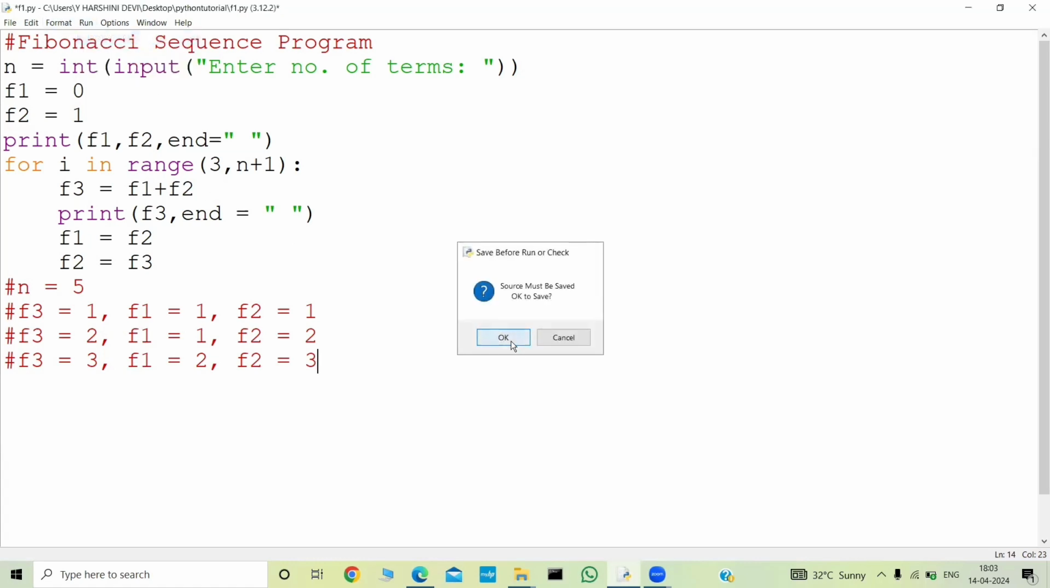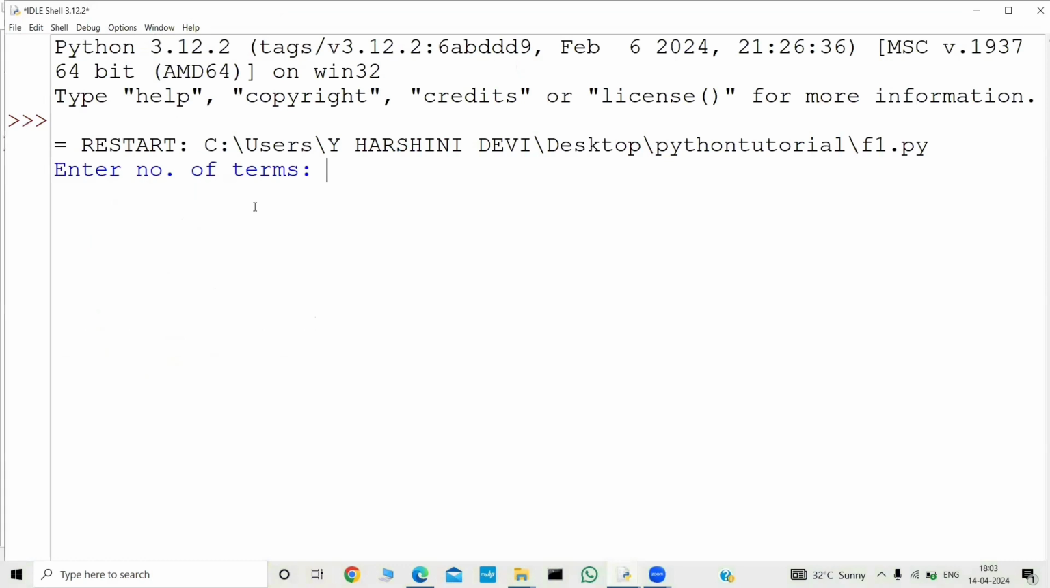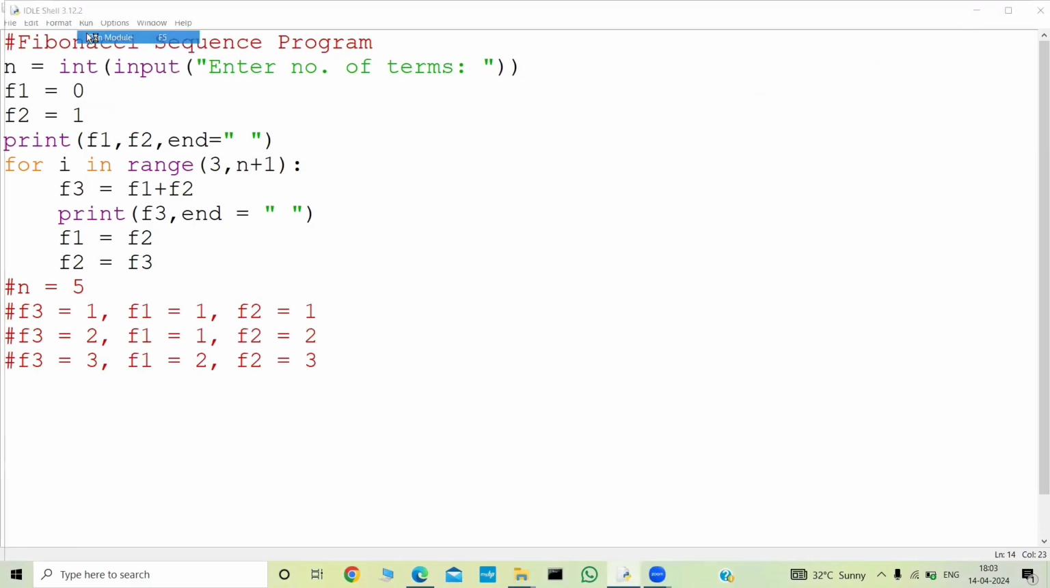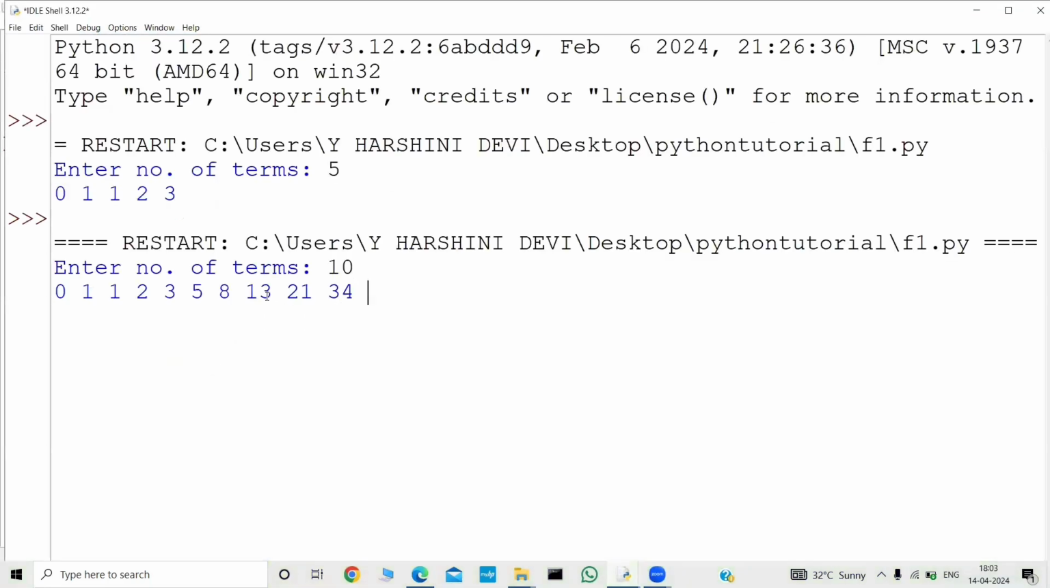Now let me run this program and we'll see. So I will give 5. So it was 0, 1, 1, 2, 3. Okay, let me run this program again. And this time I'll give 10. So if you see 0, 1, 1, 2, 3, 2 plus 3, 5, 3 plus 5, 8, 5 plus 8, 13, 8 plus 13, 21, and 21 plus 13, 34. Okay, working fine.